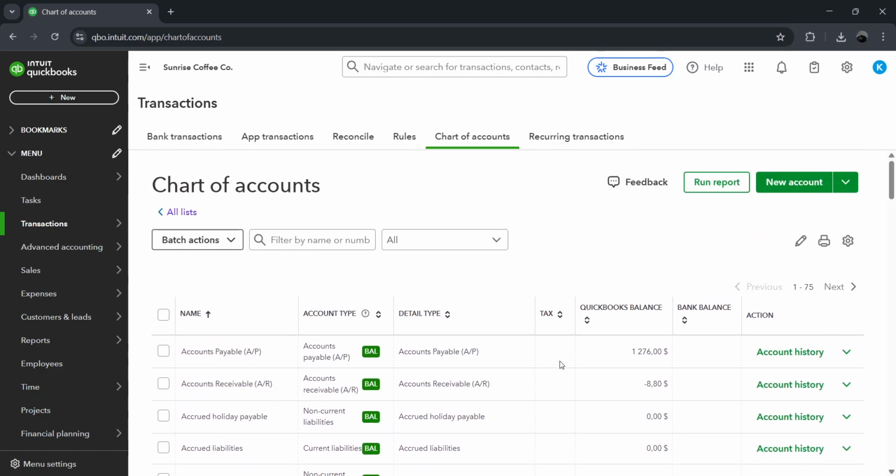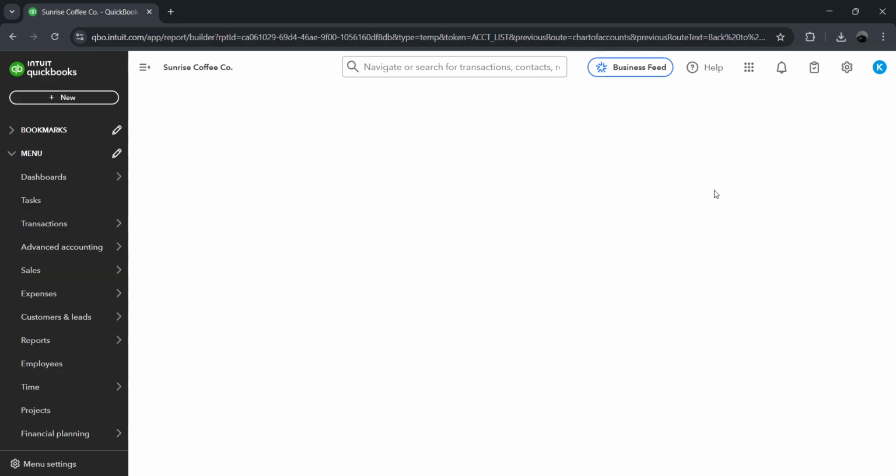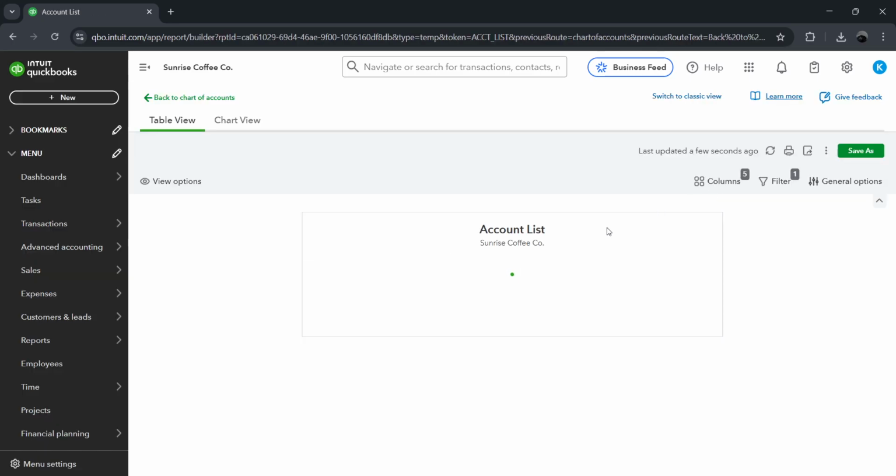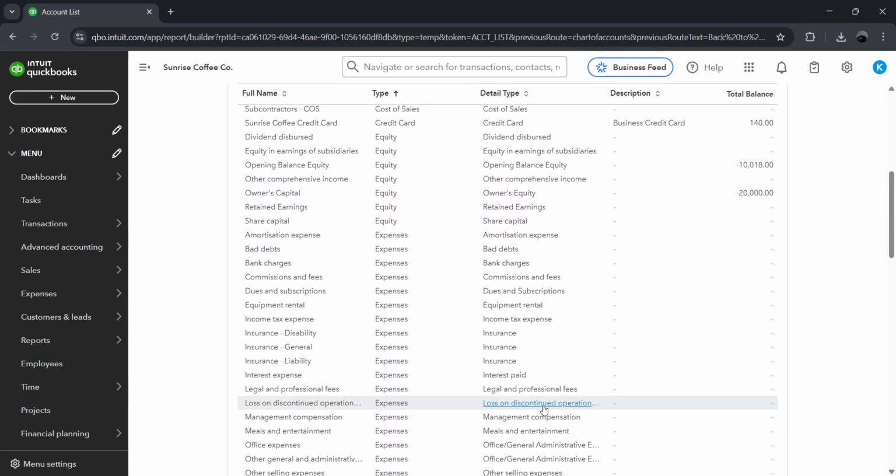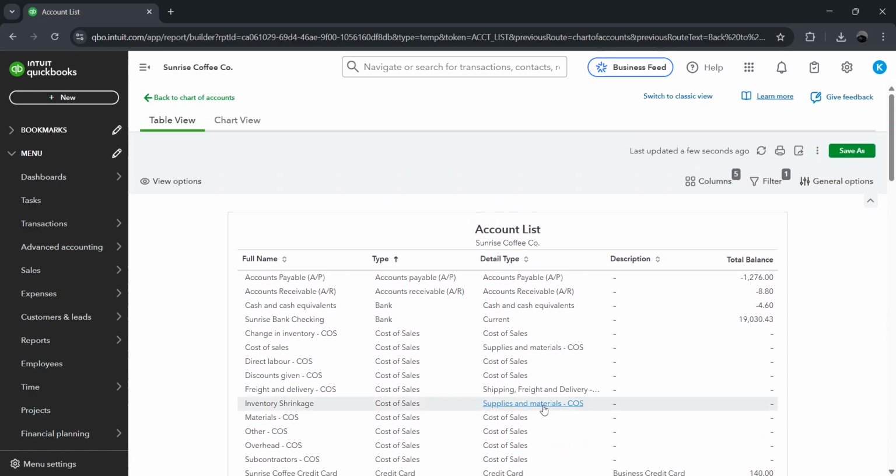Once you're viewing your chart of accounts, click the Run Report button located at the top right of the page. This button generates a detailed report view of all your accounts, which is necessary before you can export the data. The report format gives you more control over what gets exported and how it's structured.